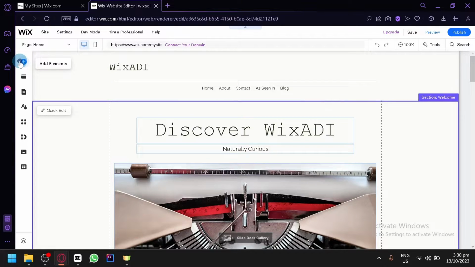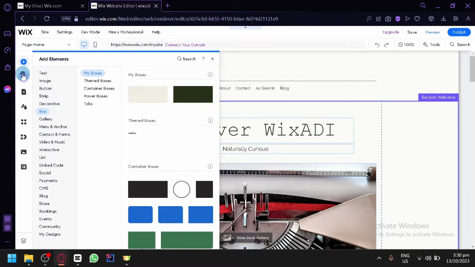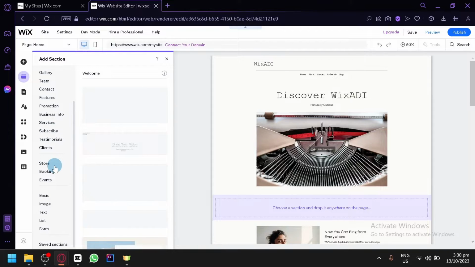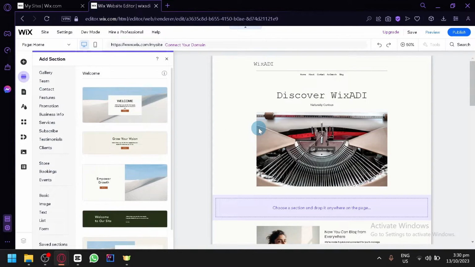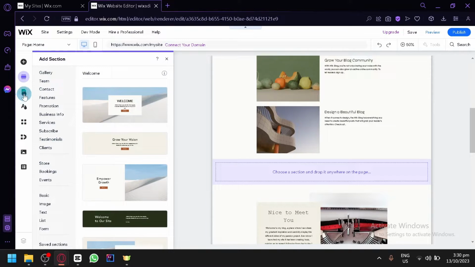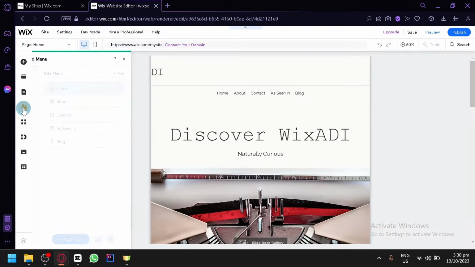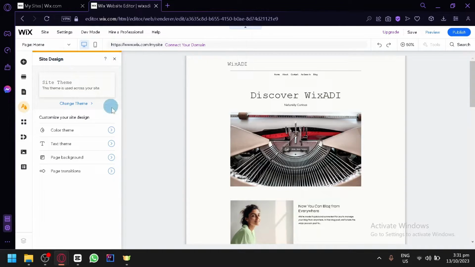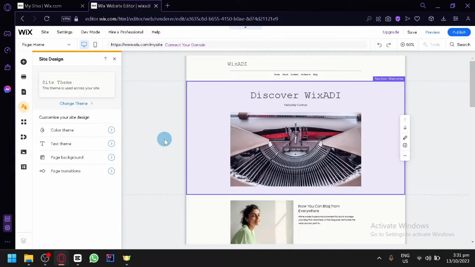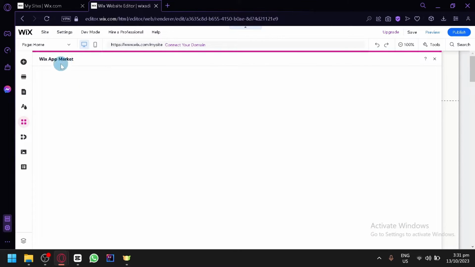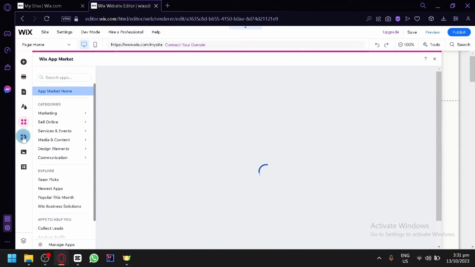And aside from the different elements that you could add, you will be able to do the usual. You could edit the sections over here. There are more sections that are typically present compared to a normal default template. You also have the ability to edit the site and pages, of course, and the site design over here. If you're not satisfied with the design created by the AI, you could change things up with the site theme, the color theme, text theme, page background, and many more. You can also check out the Wix app market over here and many more.